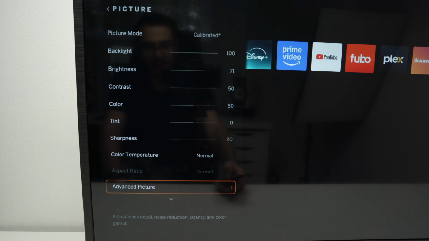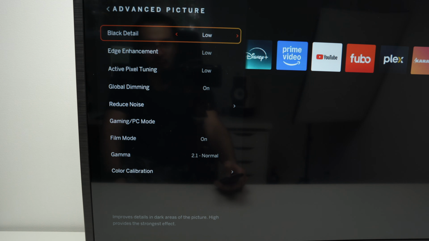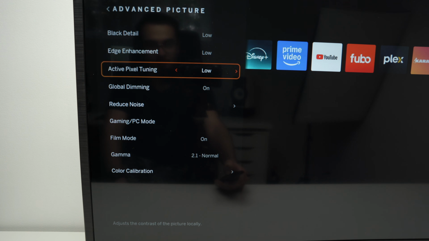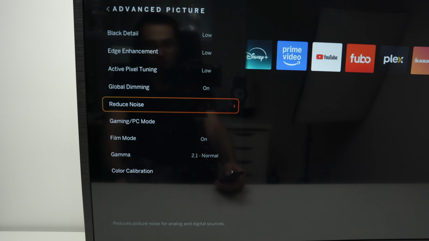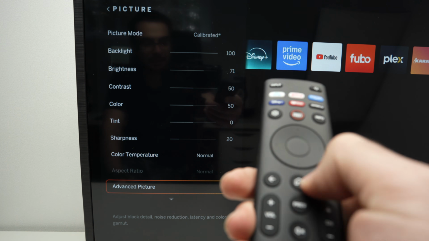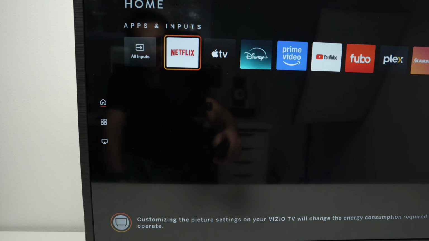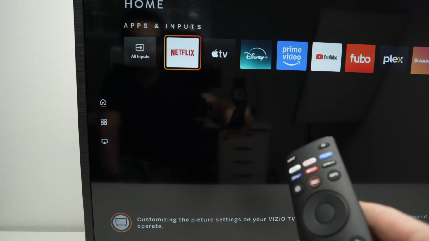Okay. And then you have advanced picture. If these settings were not enough for you, you're going to have even more different things that you can change. At the end, you can simply exit the menu by pressing the home screen, and it will apply any picture settings that you have selected over there. You won't have to do anything else.